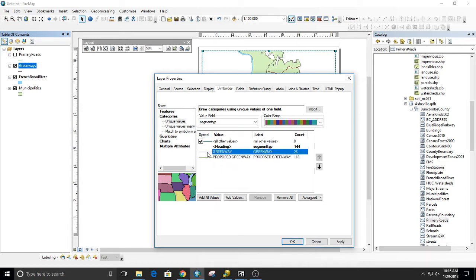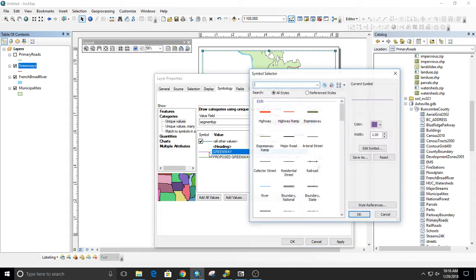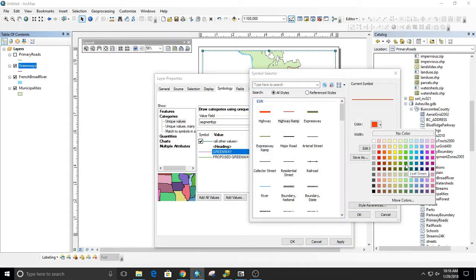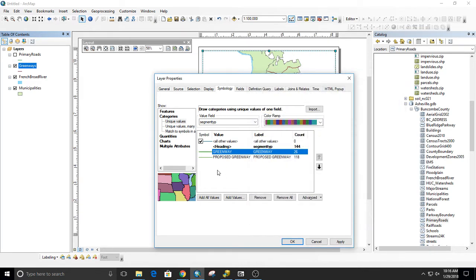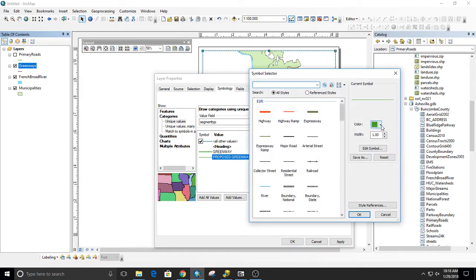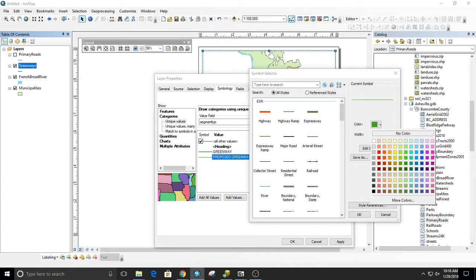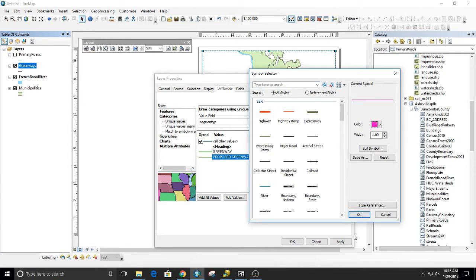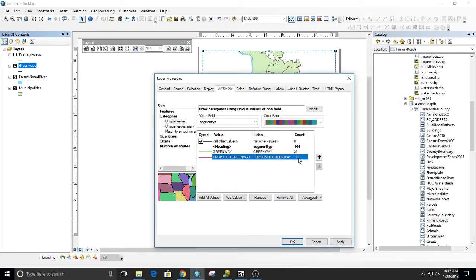All right, the greenways, I don't know, thicker green line makes sense, huh? All right, and the proposed, I don't know what color to make proposed. How about a pink? It's thinner pink. So you can see right here the count. There's 26 lines that make up greenways, 118 that make up proposed.